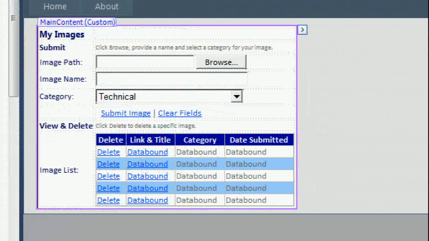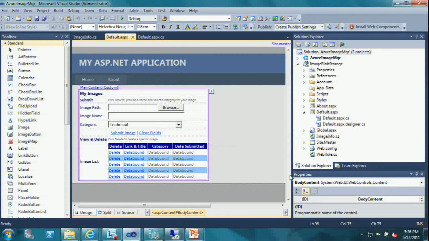We've got image path, so it's allowing us to grab a file, image name. We can associate a category with it, and then that submit image link button is where I'll actually click something. It'll take the blob, it'll push it into blob storage. And then anything I have up in blob storage, I can actually take a look at what's in there, and then I can begin to data bind it to have some information about what's in blob storage so I can see what's actually there. Now, those are essentially the controls.